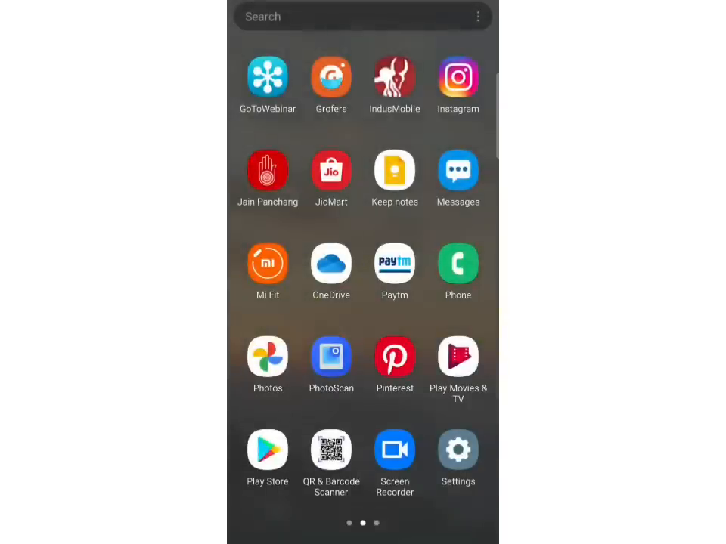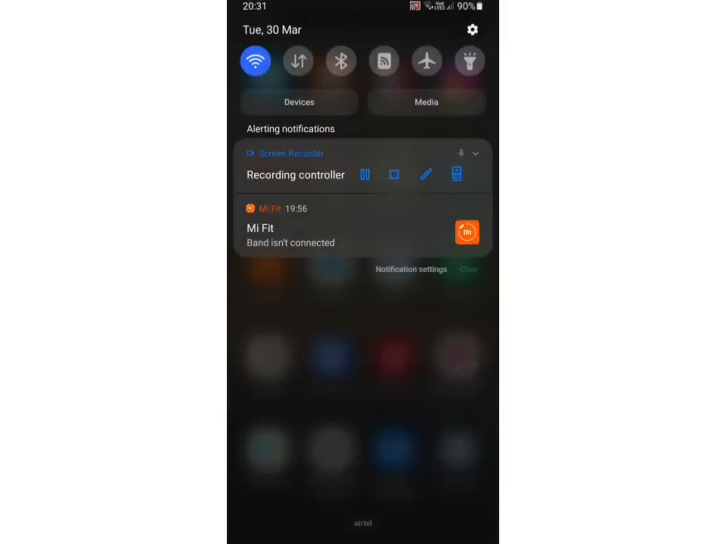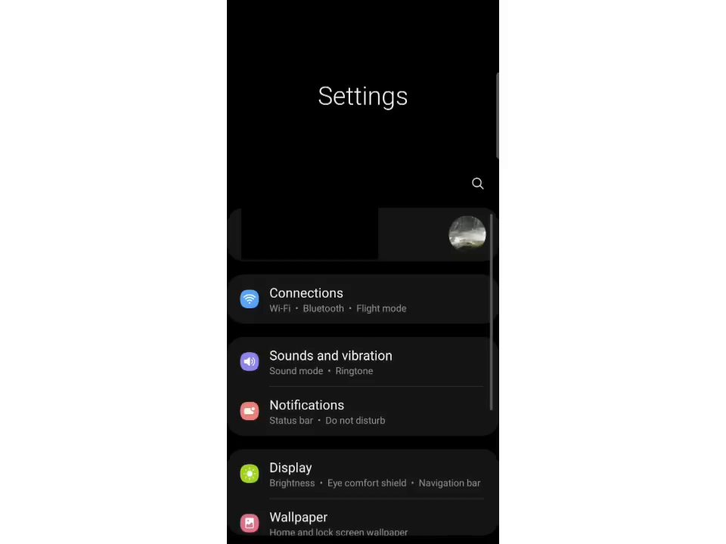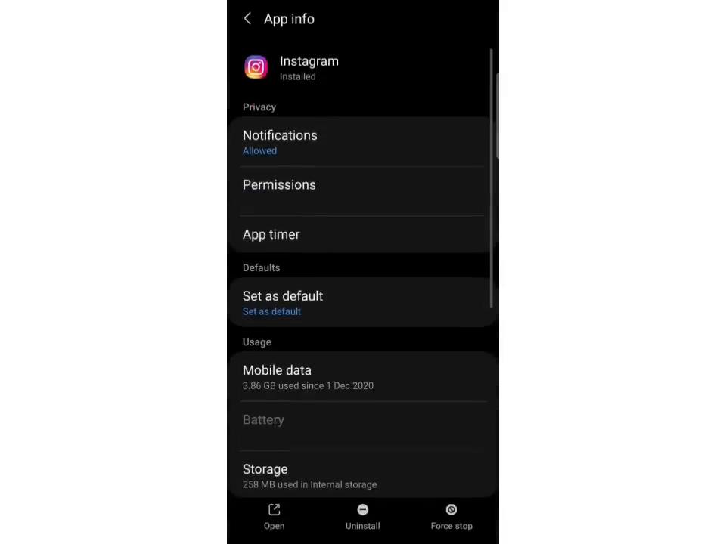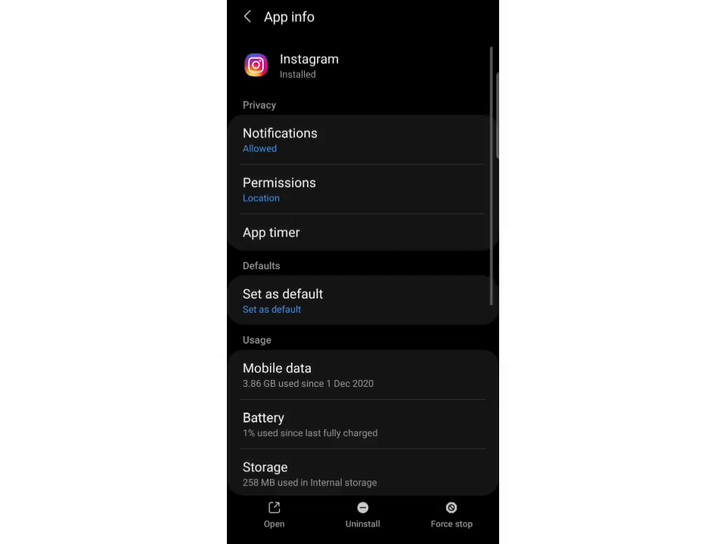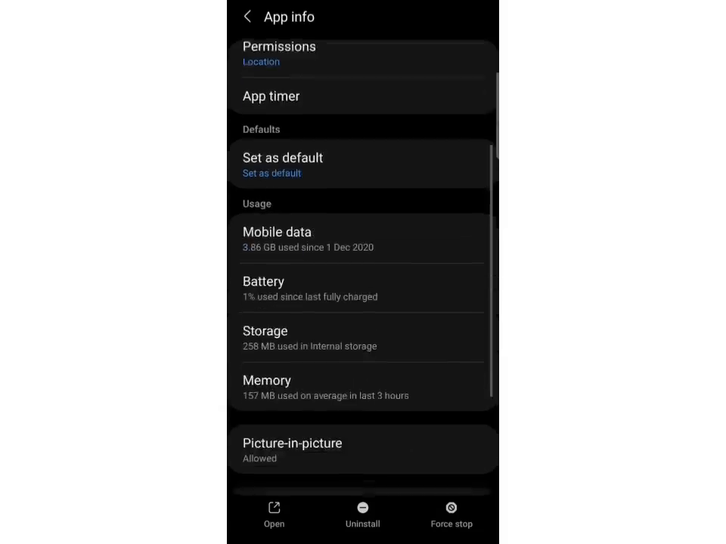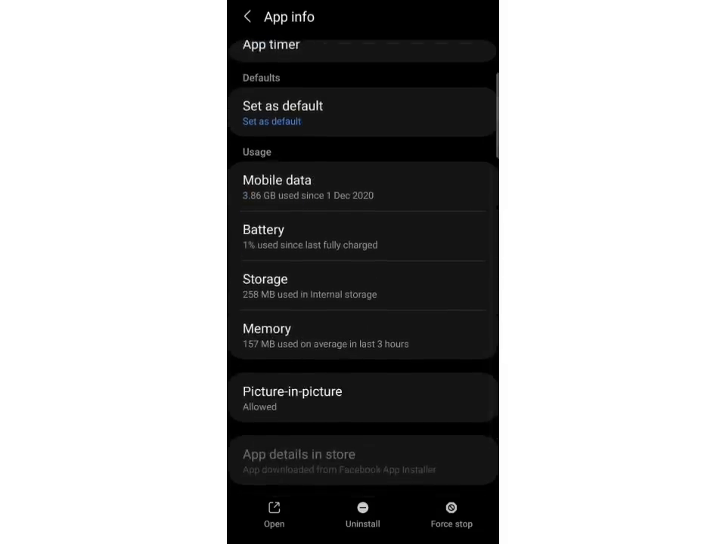So now what I'm going to do is first go to settings. So I've opened settings now. After that, you have to just search Instagram. Then open it. After that, you'll have to scroll down. And then click on storage.